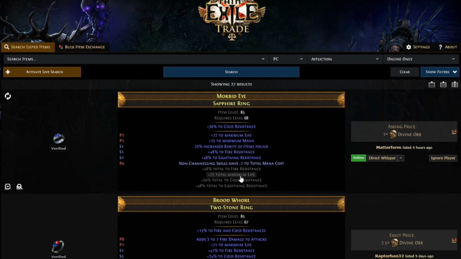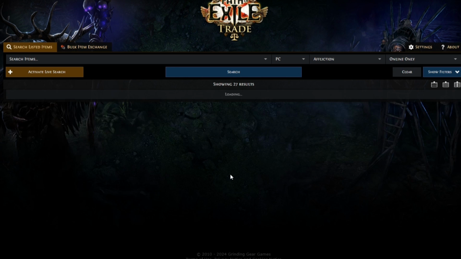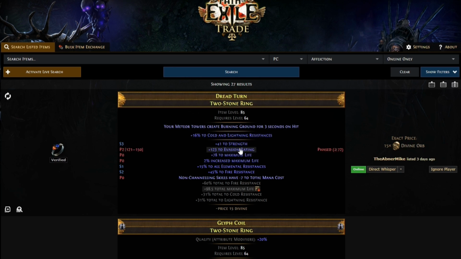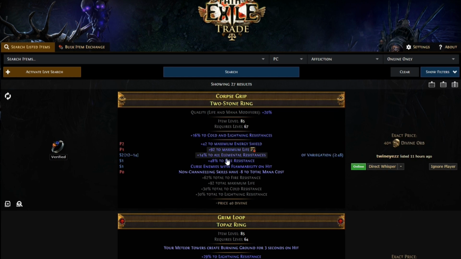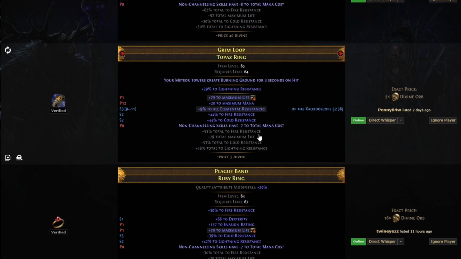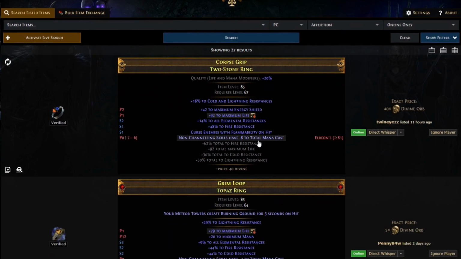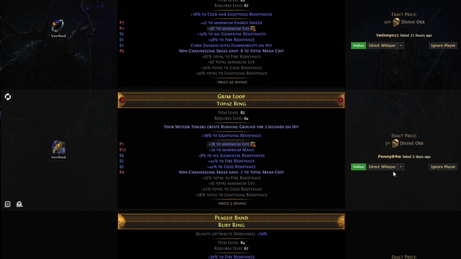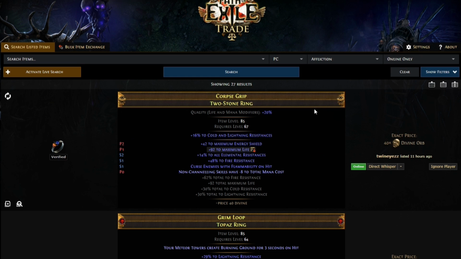However, what I like to do is sort by life first. So I would click on the life modifier on there or on the ring itself, and it will order them by most amount of life. Okay, so this one's got 92 life and then your resistances. At this point, you can then go through and find one that you like. Once you've found it, you can press direct whisper, and as long as you've got the game open, it will automatically send a whisper through to the person that is selling that item.